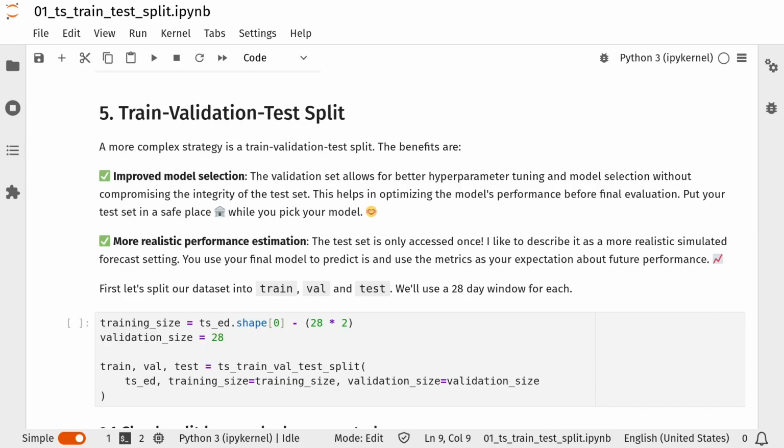A more complex strategy we can apply is a train, validation, test split. As the name implies, we're going to break our time series into 3 segments. We're going to have a slightly shorter training set, and that's going to allow us to predict a validation set of length 28. We're going to use the train and validation sets for model selection. It's going to allow us to iterate multiple times through different models and pick which we think is the best forecaster amongst them.